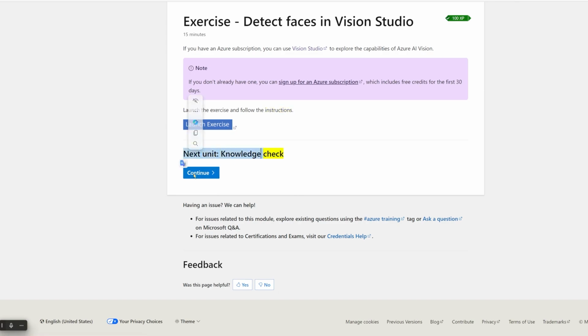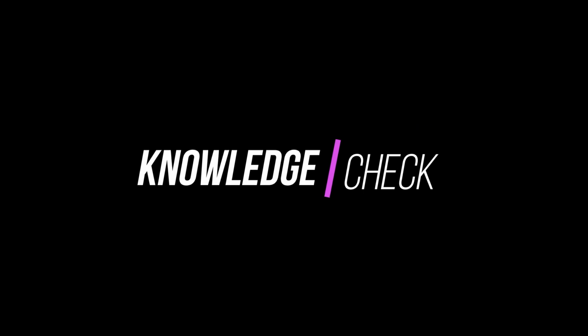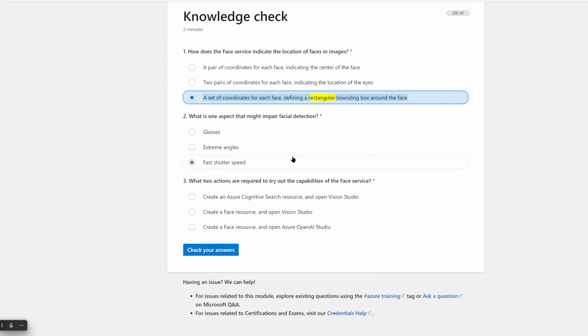Next unit, knowledge check. Knowledge check. Question 1: How does the face service indicate the location of faces in images? A pair of coordinates for each face, indicating the center of the rectangular bounding box around the face, or a set of coordinates for each face, defining a rectangular bounding box around the face.